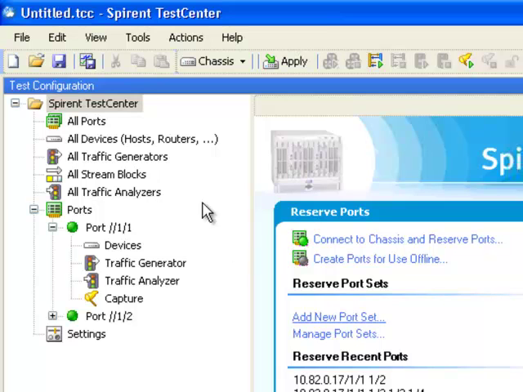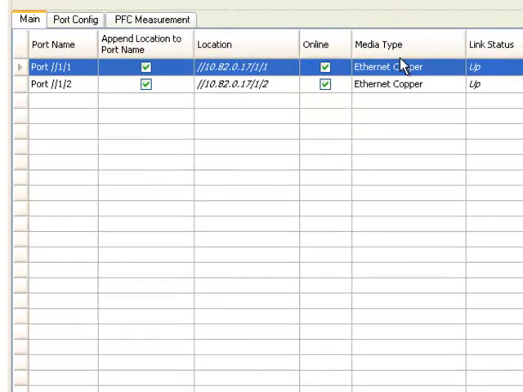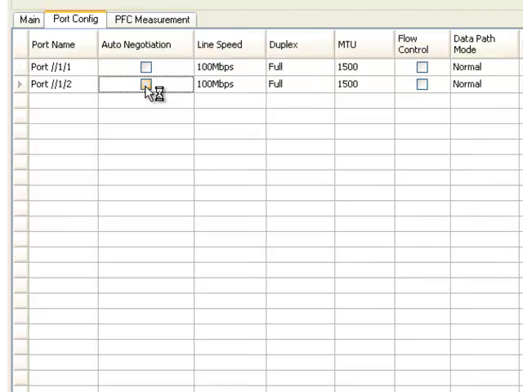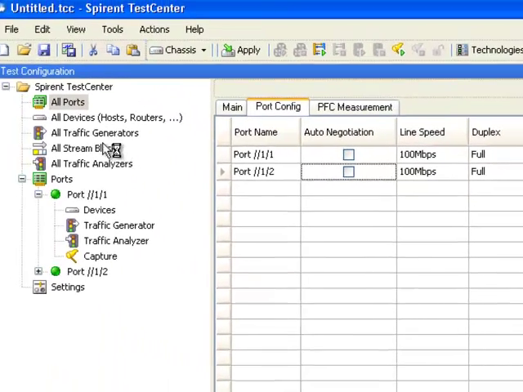Once I've reserved the ports, you'll notice that they appear on the test configuration screen, and I'm going to build my configuration from top to bottom. I'm going to start with all ports, make sure my media type is set appropriately, go to the Port Config tab, set my physical layer. In this case, my device under test is running at 100 meg full duplex.